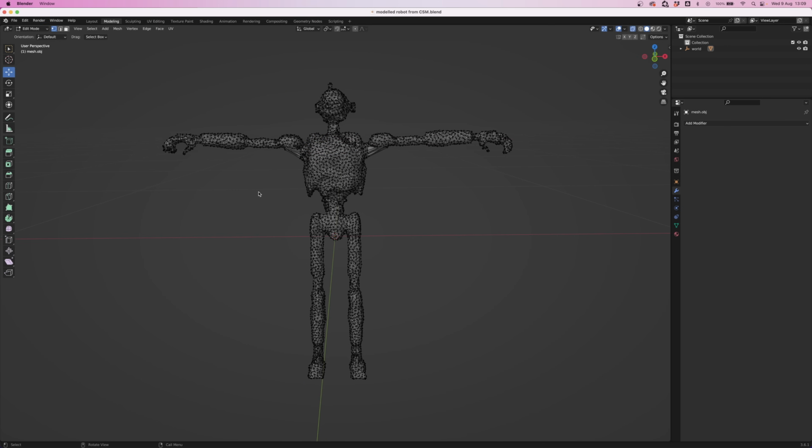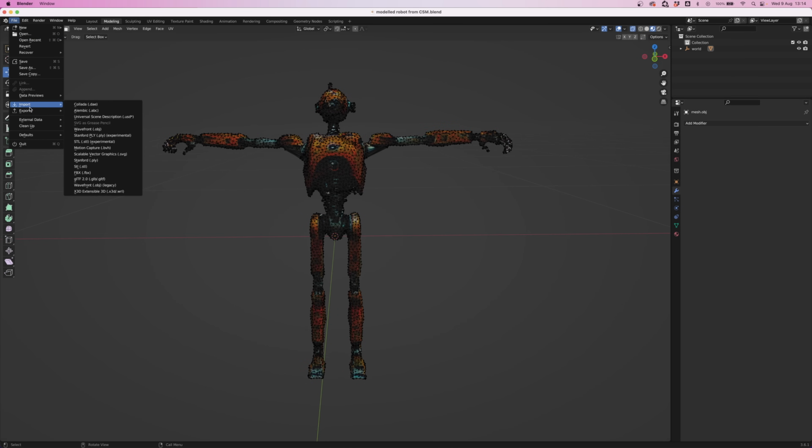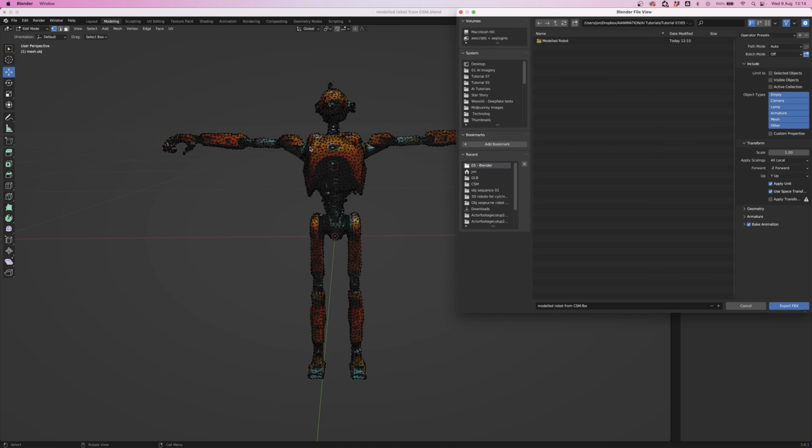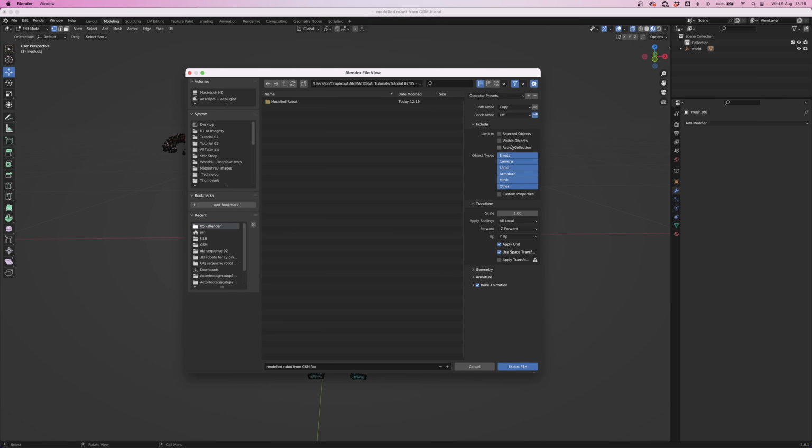And there we go. It's a bit crude and you could spend time tidying up the mesh, but for this tutorial, I'm not particularly worried. But we're happy with this now, and we're going to press File, Export, FBX, change our path mode to Copy, just in case it needs to copy the texture files to the same path, and everything else we can leave as is. Press Export.